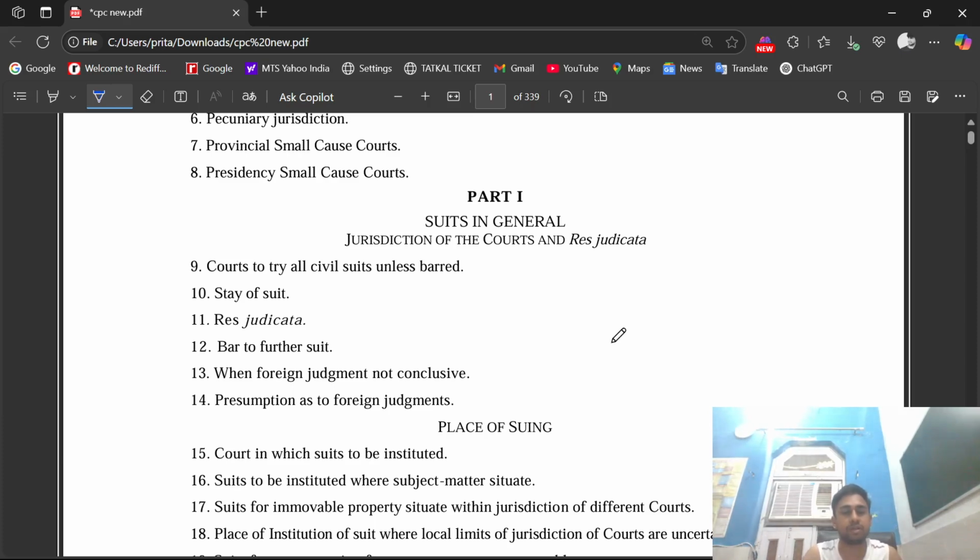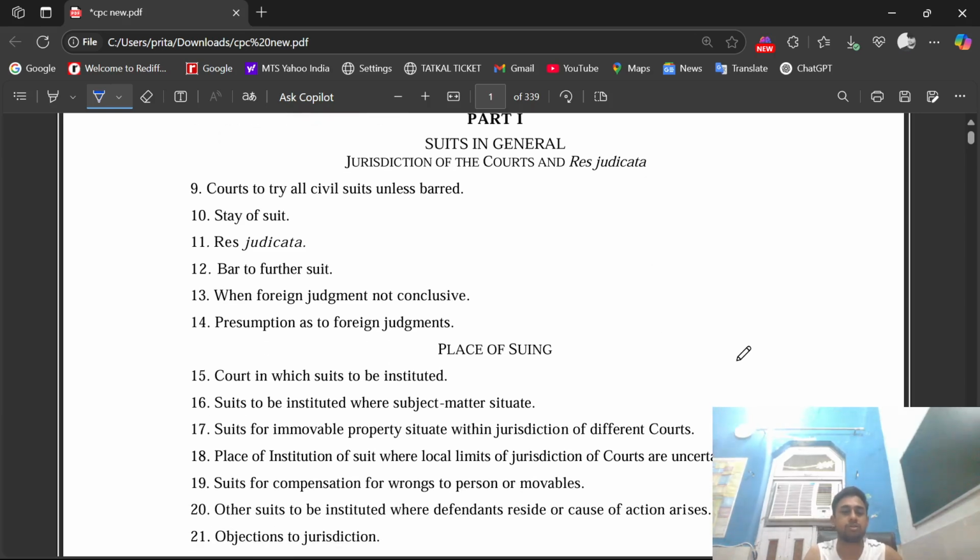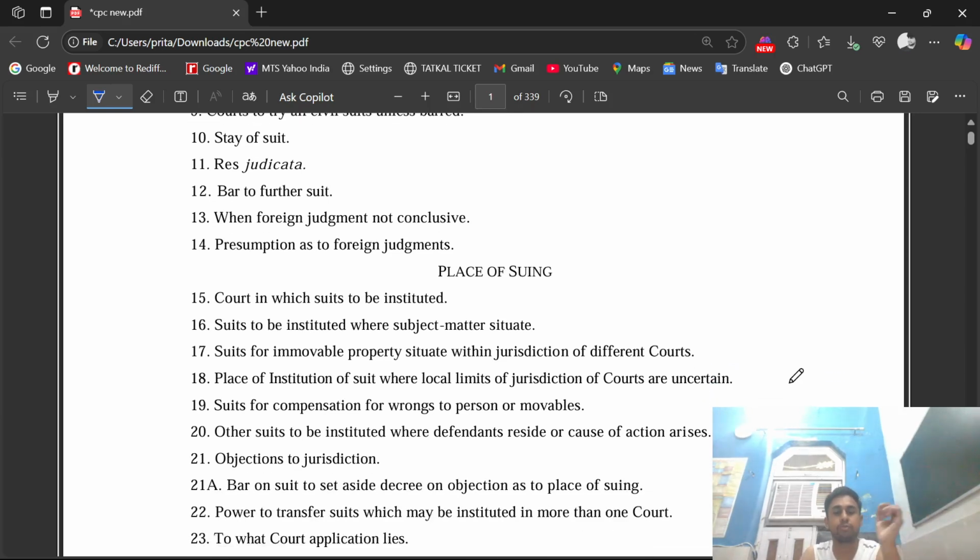Section 15 talks about courts in which suits are to be instituted. Section 16 suits to be instituted where subject matter is situated. Section 17 suits for immovable property situated within jurisdiction of different courts. Section 18 place of institution of suit where local limits of jurisdiction of courts are uncertain. Section 19 suits for compensation for wrongs to person or movables. Section 20 other suits to be instituted where defendant resides or cause of action arises.